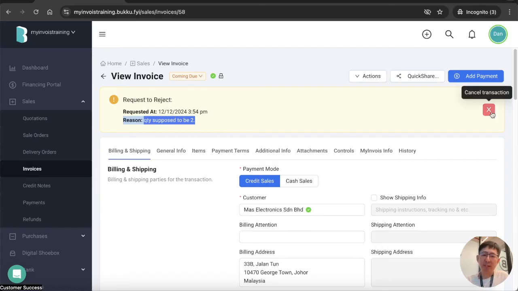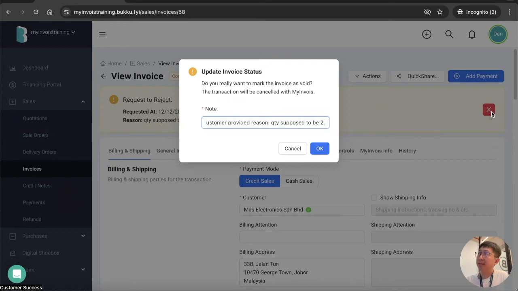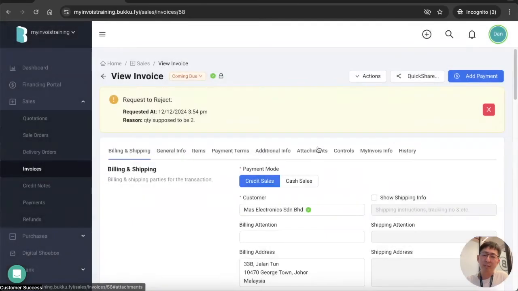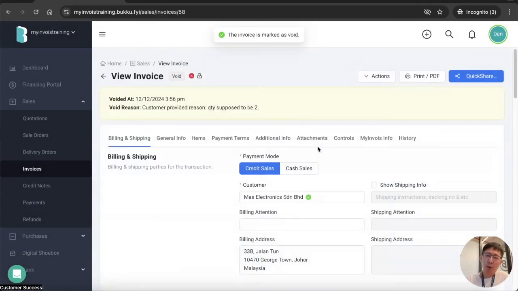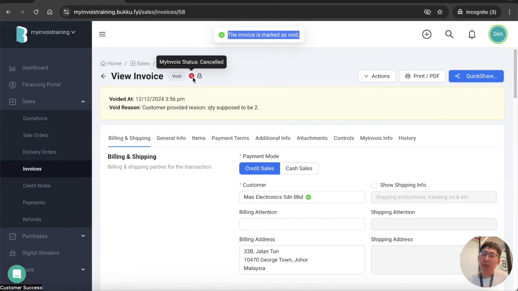So if you receive this request and you want to proceed to cancel, you can just click on this cancel button. Clicking on this button will trigger this void. This is the existing voiding process. Again, the remarks automatically fill up. Of course, you can make changes, but this is all just for your convenience. If I just click OK, then you will have this invoice voided. And from LHDN's perspective, it's actually a cancelled document on the platform.